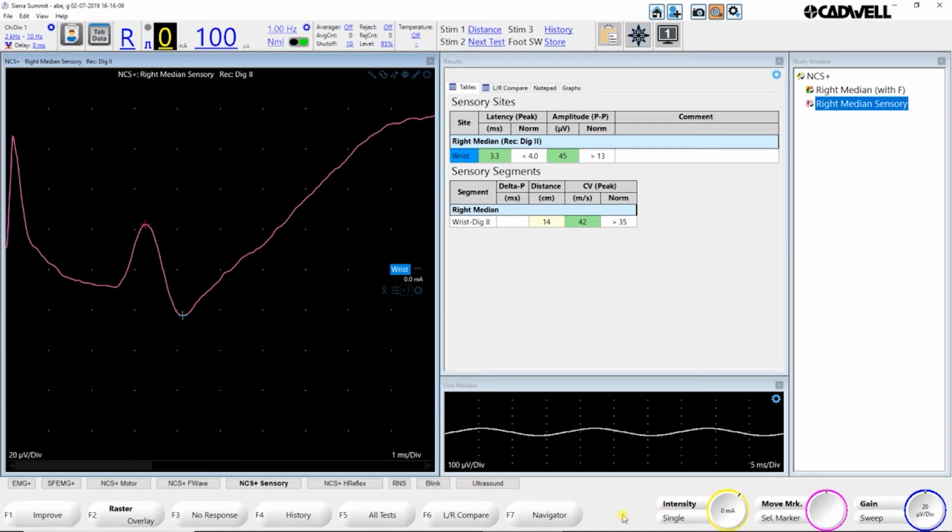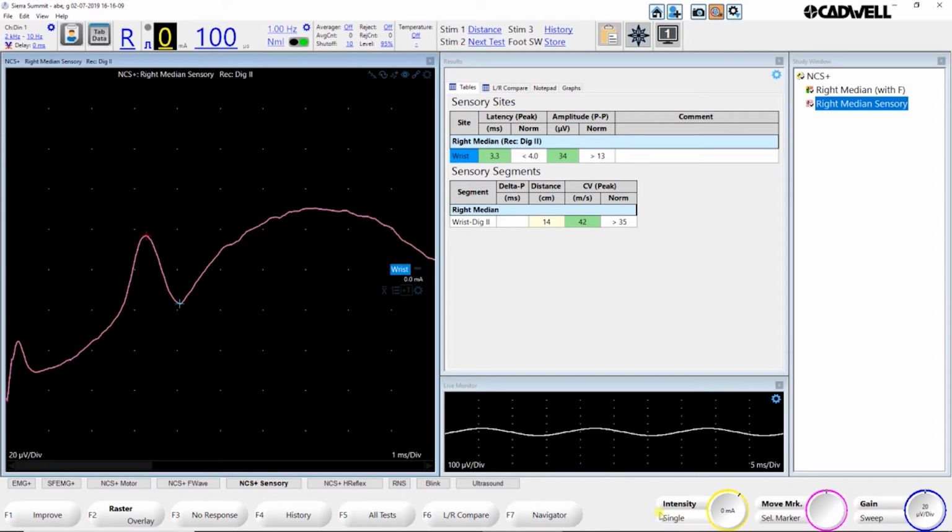What improve does is it tries to subtract out any artifact or 60 cycle from the baseline. So for example, like this, where we're obviously getting a lot of artifact, it'd be best to improve our technique or reduce our impedance to get a better response.